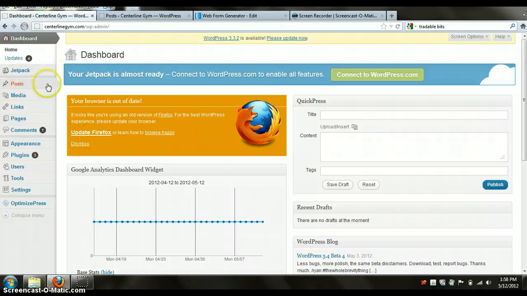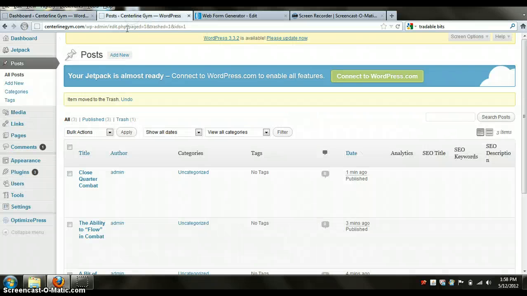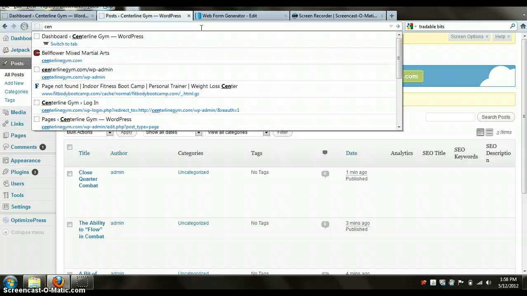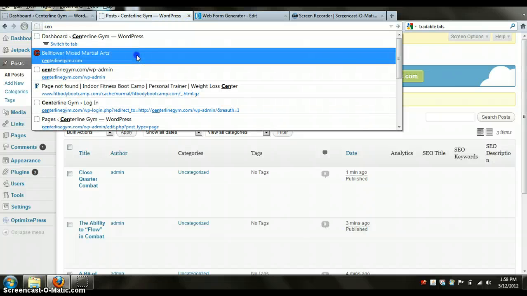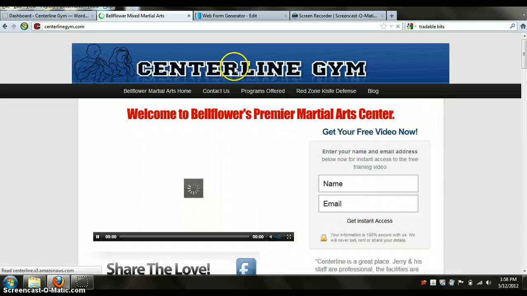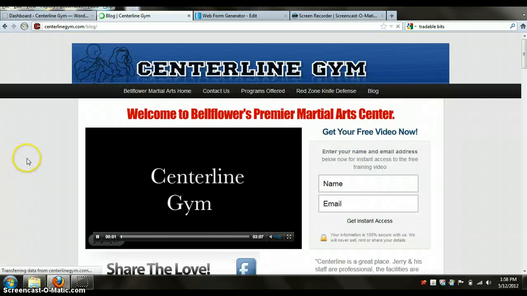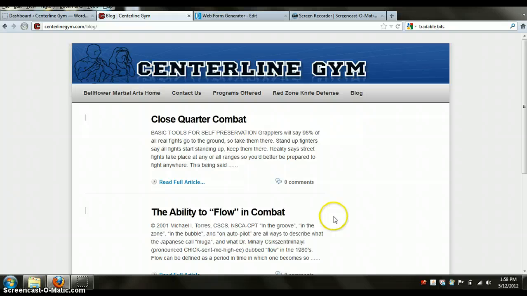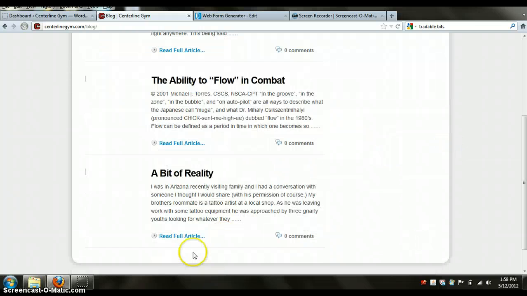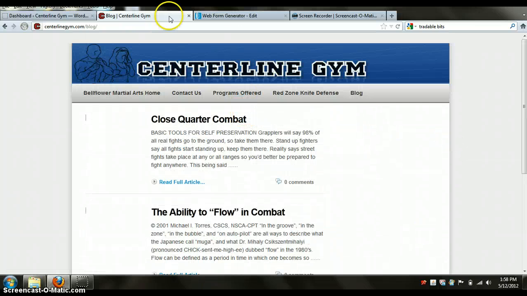Next thing is posts. Say you wanted to create stuff for the blog. So let's go to centerlinegym.com, and there's a blog here. You click on the blog. I added some of the blog posts that you had in here. Things can be adjusted and moved around if you'd like. We could make some sidebars and some other stuff around there as well.